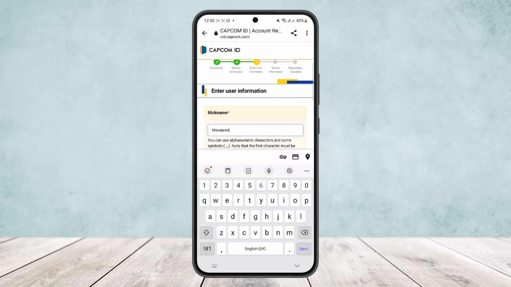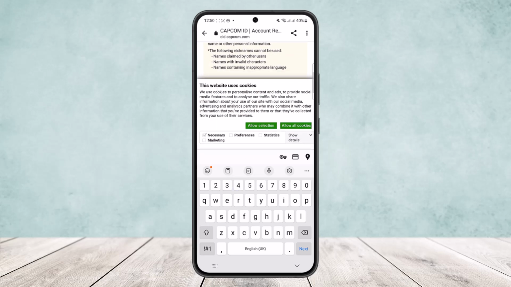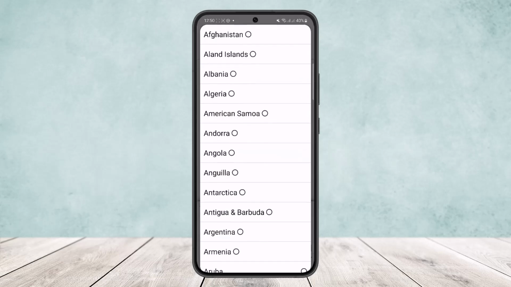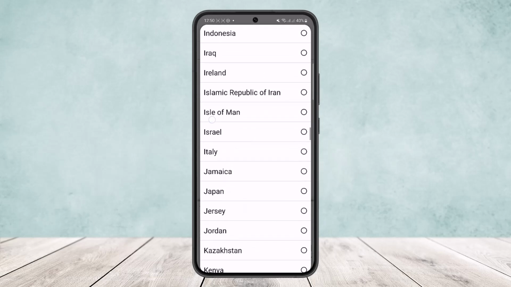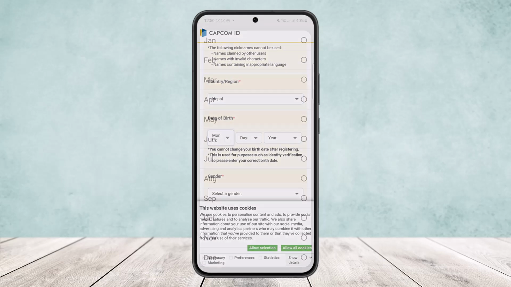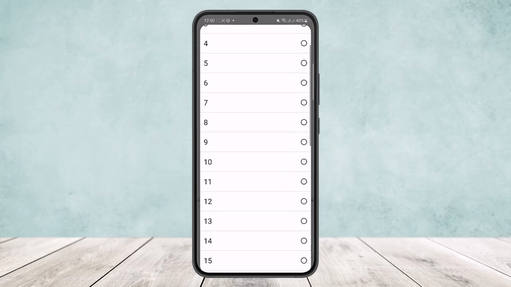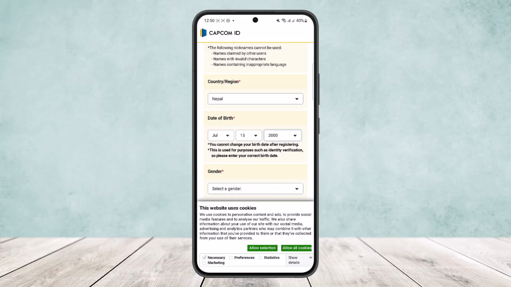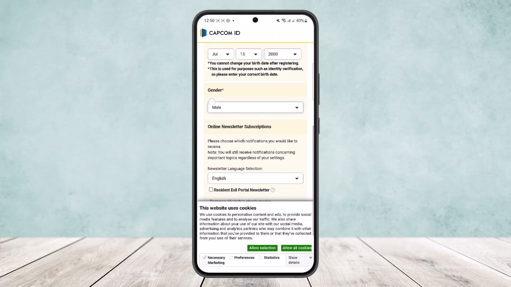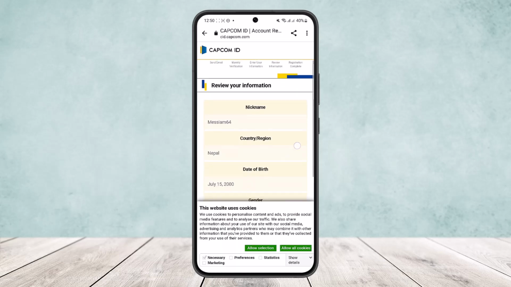I'll just add my nickname quickly here, and once you do so, if you scroll down below, you'll be able to select your region and such. Select your region again here, and enter your date of birth again. I'll just enter a random one here, and once you do so, you'll be able to create your account. Select a gender here and scroll down and simply tap on continue, and your account will be created.